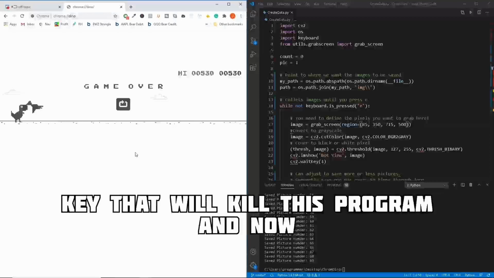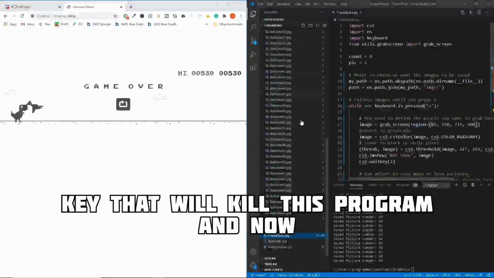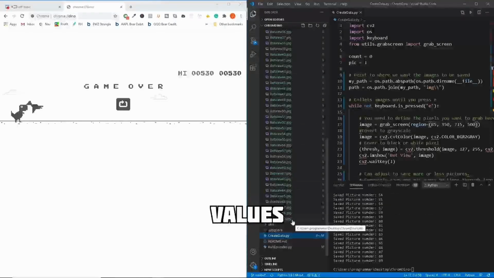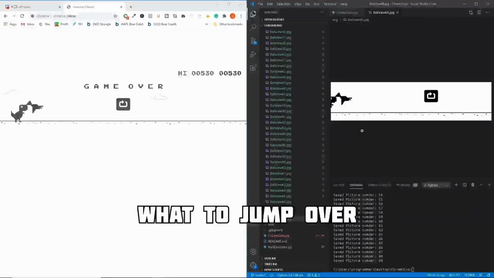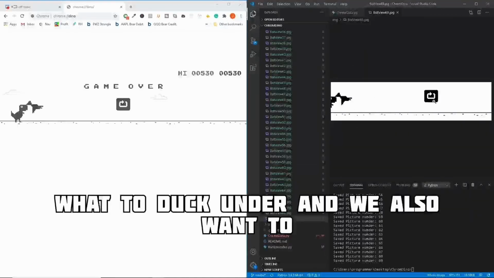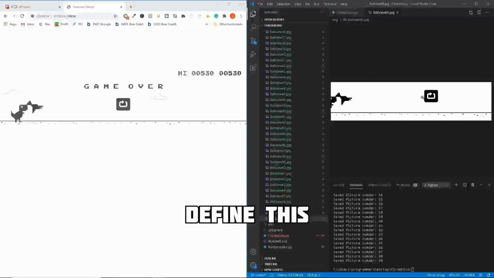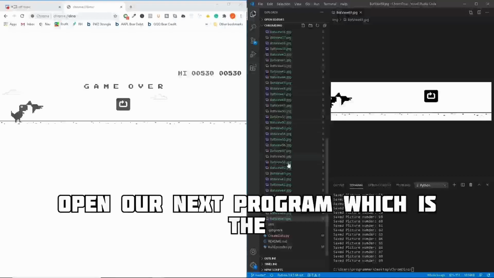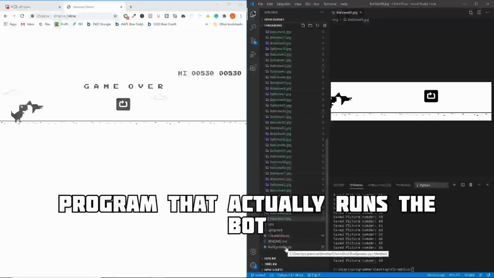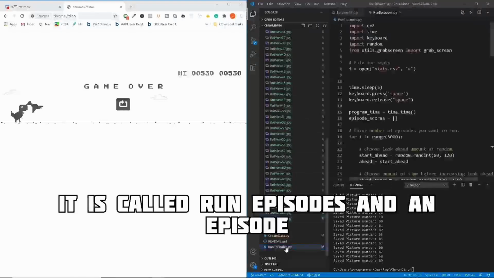We can press the E key, that will kill this program. And now we have plenty of pictures to define our values. Now the only thing we need to define is what to jump over, what to duck under, and we also want to define this end button here. So we're going to pop open our next program, which is the program that actually runs the bot. It is called Run Episodes.